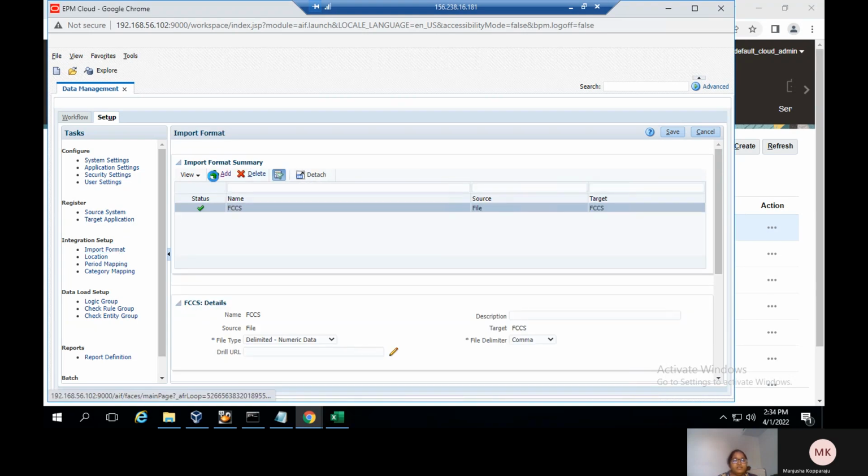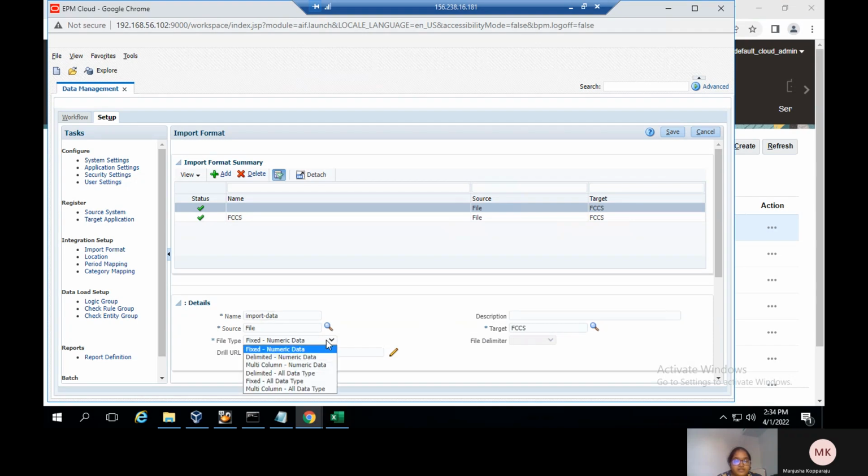Just click on add in order to create the import format. I'm giving the name as import data and the source is file. And file type, I'm selecting it as delimited numeric data, and the target is FCCS. And we can select the file delimiter, that is whether it is comma, pipe, exclamation, depending according to our requirement. For now, I'm selecting it as comma delimiter. And just click on save.